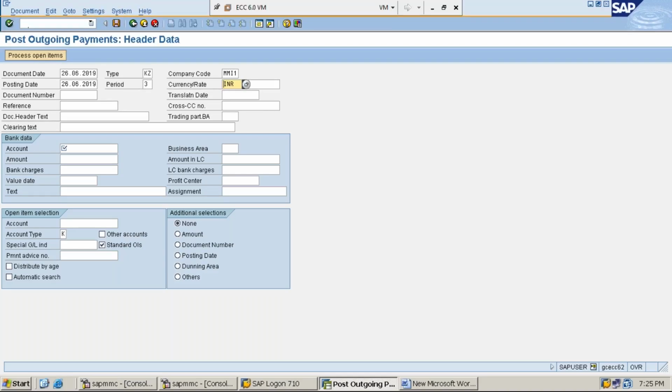Currency INR. Then give the clearing text: partial payment. Then account: cash GL account, 1,01,000.